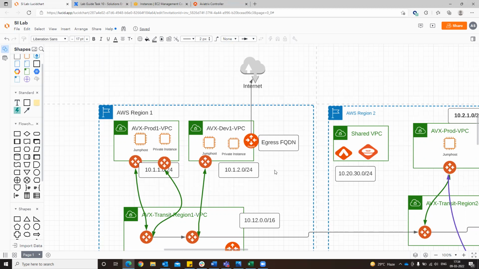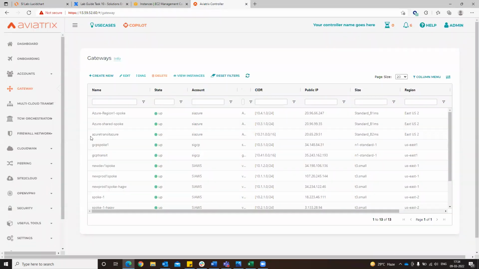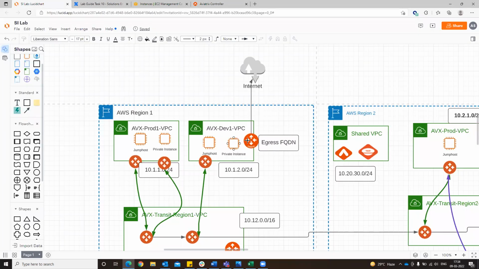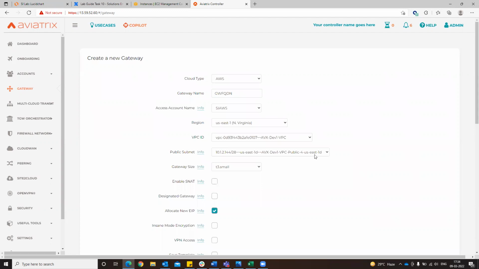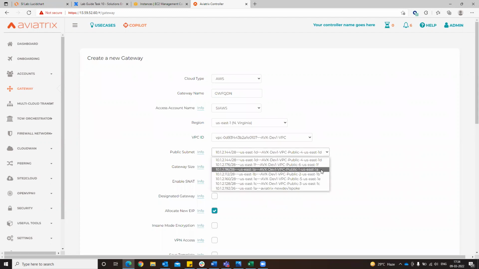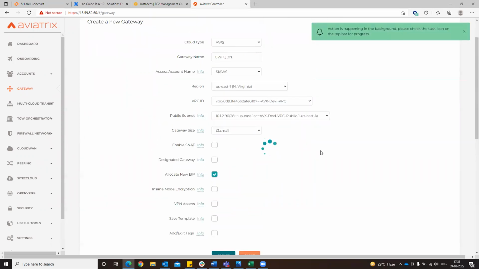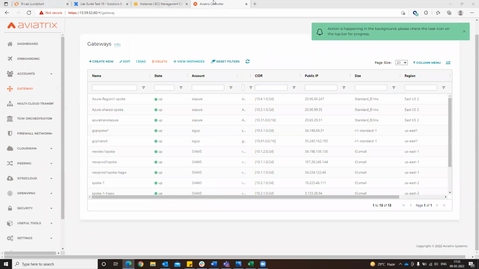There are very simple steps that we need to follow. So let's go to our controller, where we go to the gateway, click create new, and let's name the gateway Gateway FQDN. North Virginia will be the region. Then in Aviatrix Dev1 VPC, let's confirm it. Here we have to deploy Egress FQDN. Let's deploy it in public one US East 1A. The instance type will be small. That is okay. Click create. Let's wait for this gateway to be created.